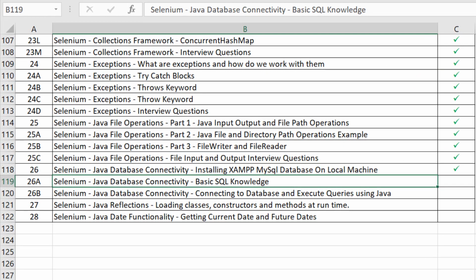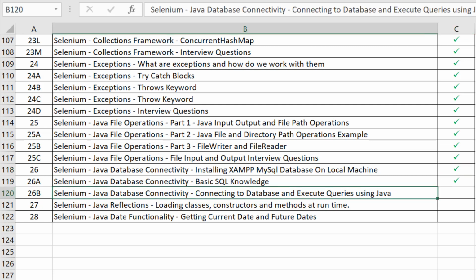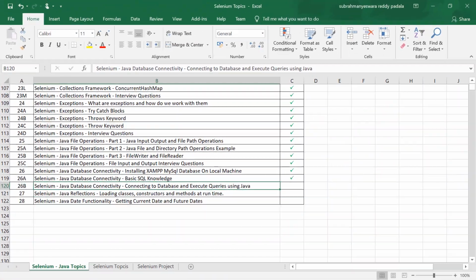In the previous video, we have seen some basic SQL queries like inserting data into a database table, updating the data into a database table, and deleting the data from a database table. So this is completed. In this video, we will see how to connect to a database in Java and how to execute the basic SQL queries that we have seen in the previous video.